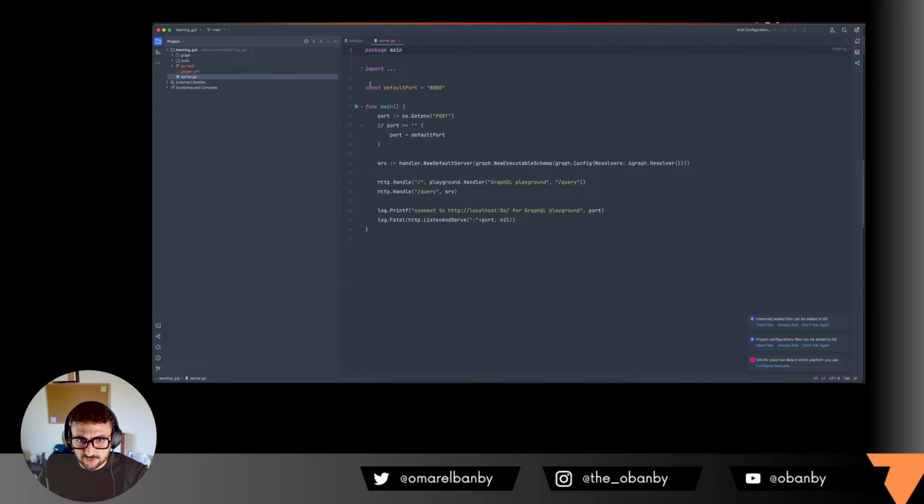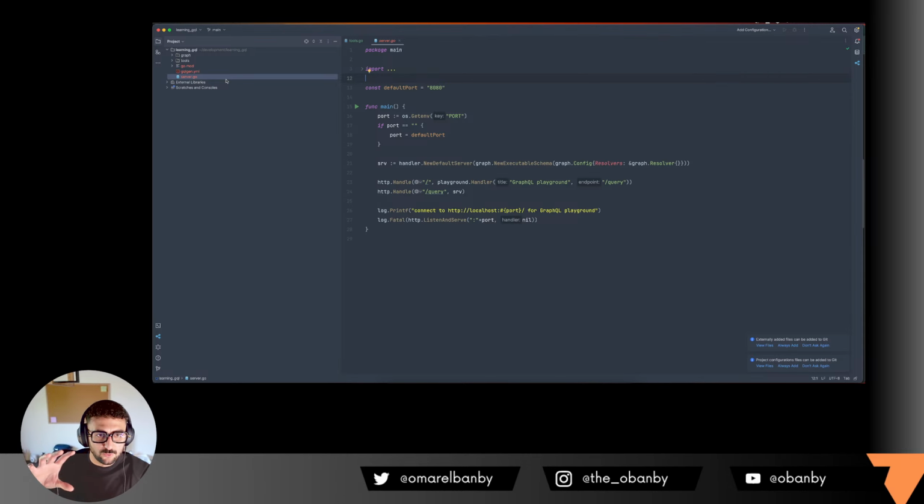We have a server.go. Is this the organization I would do in a real project? Probably not. I wouldn't have my package main actually here. The reason is that I usually have a command and would include server and stuff, and I would code it for testability.